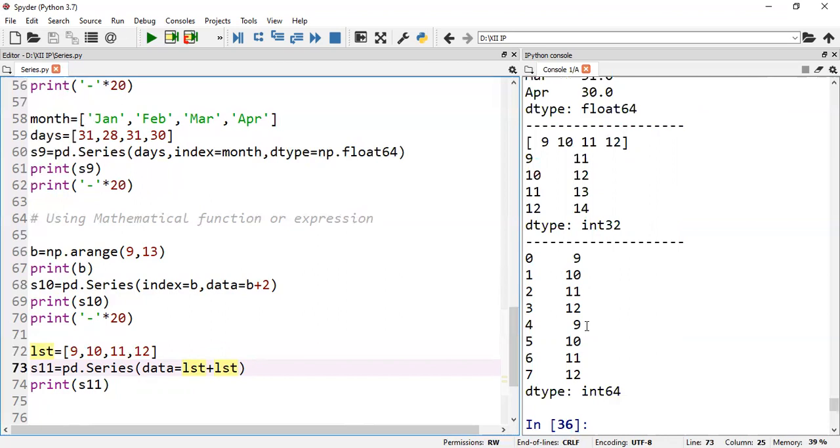So these are the things you have to keep in mind. Okay, fine. Now we will move on to the series attributes.